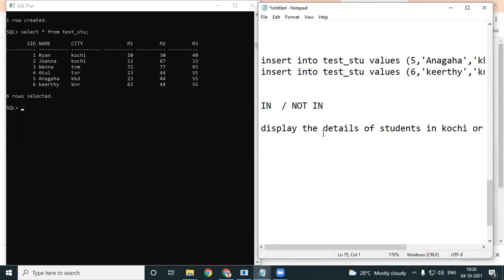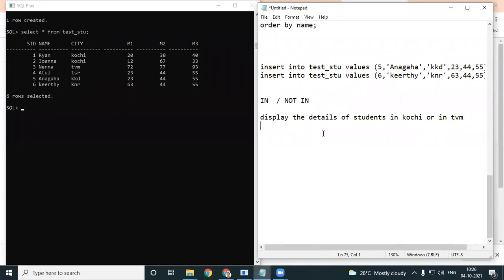Okay, so I have the question. Display the details of the students who live in Kochi or in TVM. So we know how to write the query. First we'll do in Kochi. This is the details of the students who live in Kochi. You know very well the query. Select star from test underscore STU where city equal to Kochi. So this is the query.